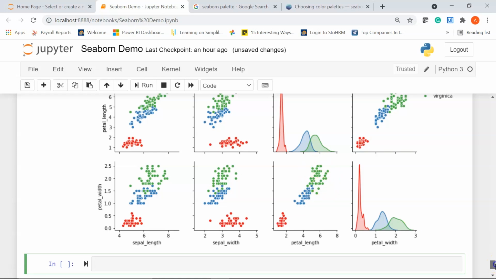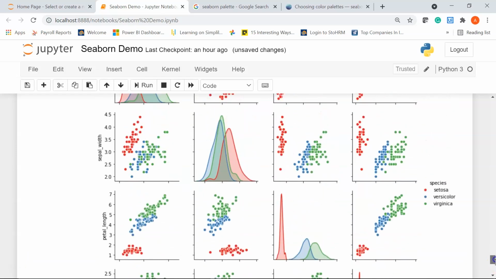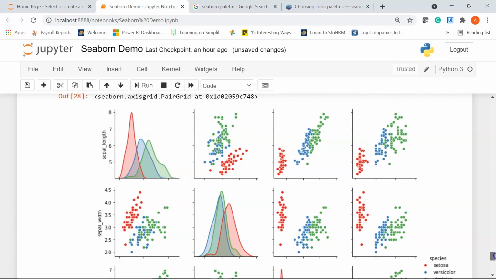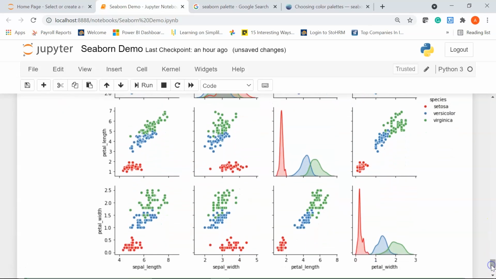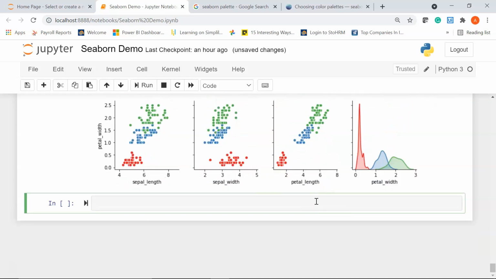So out of the four features, petal width, petal length, sepal width and sepal length, you can take petal length as the best feature to differentiate between the three species of flowers. Alright, now coming to the lmplot function. The lmplot function in the Seaborn library draws a linear relationship as determined through regression for continuous variables.